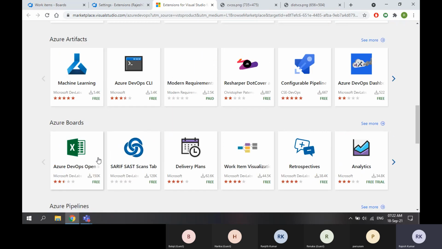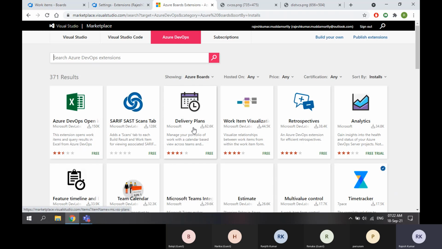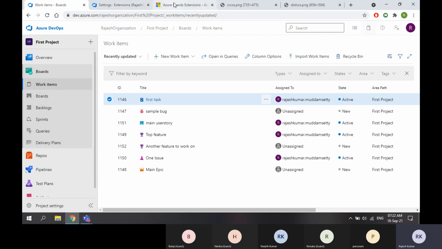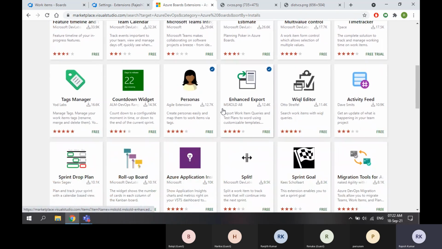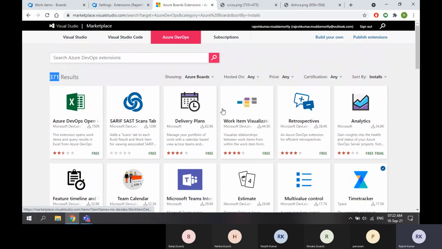Now I'm expecting something more within Azure Boards, so I will click here. I can see more. Especially for Azure Boards, we have 371 extensions. That means whatever you are seeing here, apart from this, you can get 371 additional functionalities. If you want to know those functionalities, you need to go through all of this. What is this additional extension? What does it give to me? These are all things you can find out.